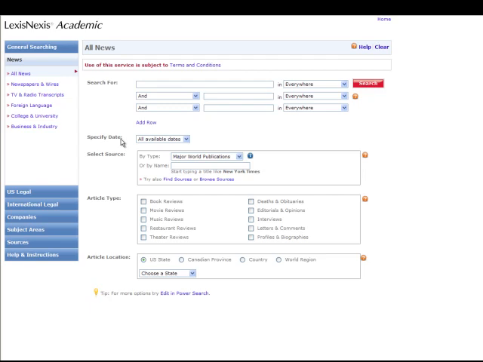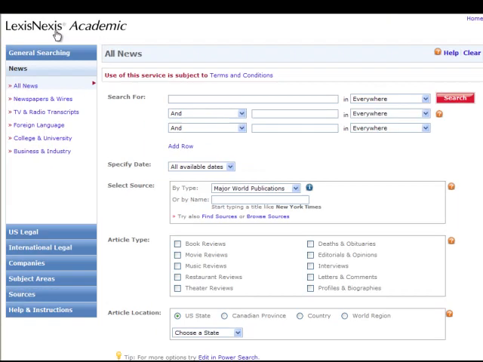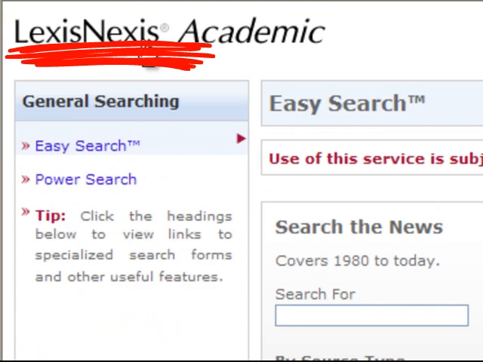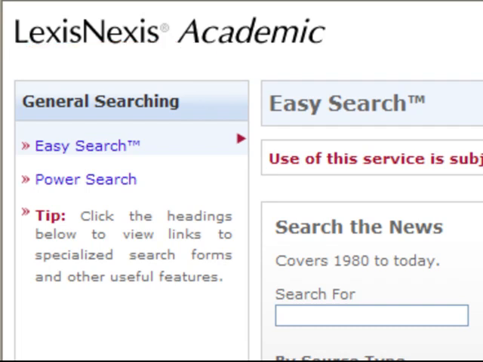Finally, the last thing you need to know before we begin learning about news is that to get back to the beginning and start a new search from any screen in LexisNexis, all you need to do is click the LexisNexis Academic logo at the top left-hand corner of the screen. Clear as mud? Good! You'll get the hang of it, I promise.